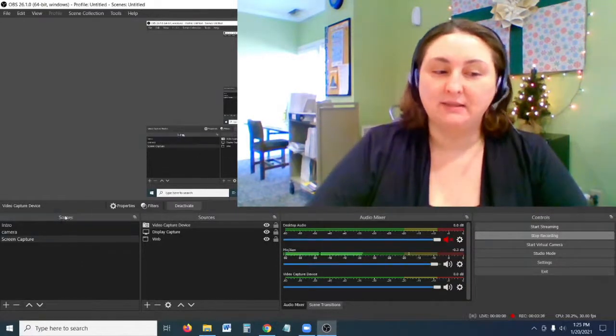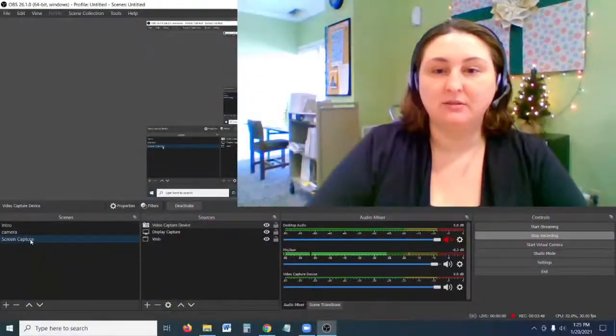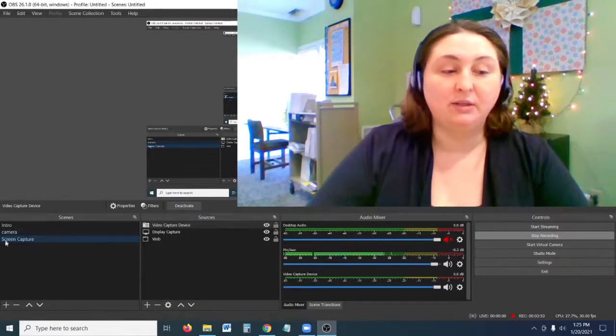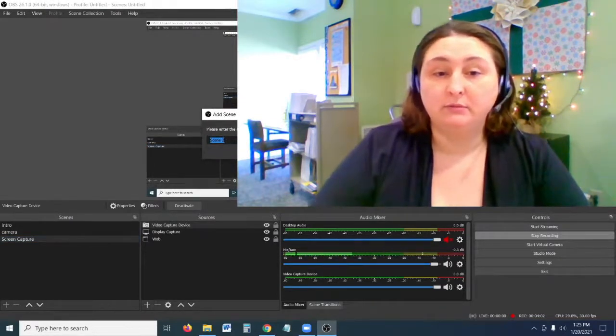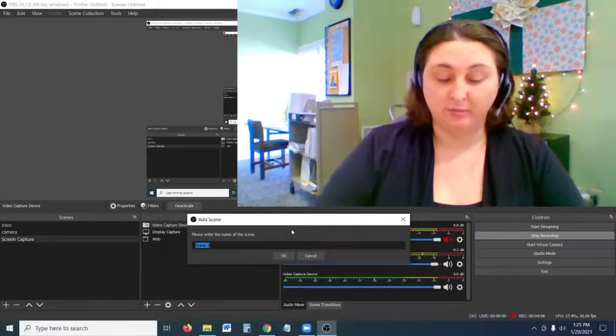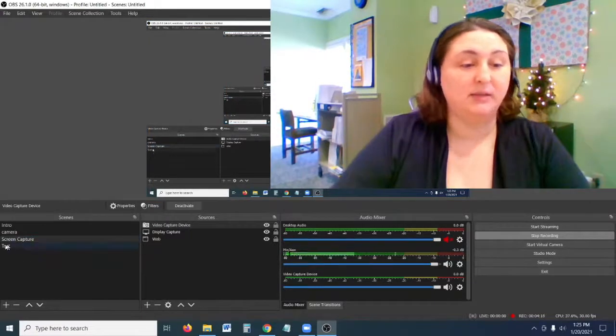On your scenes, this is how we swap between each different view that your viewers will see. That's what they call scenes. You add one down here with the plus sign, and then you can name it whatever works better for you. So we're just going to do test. Now that scene is created right there.